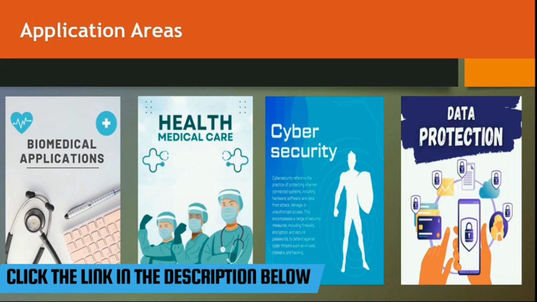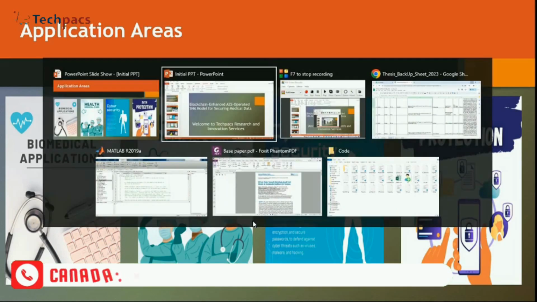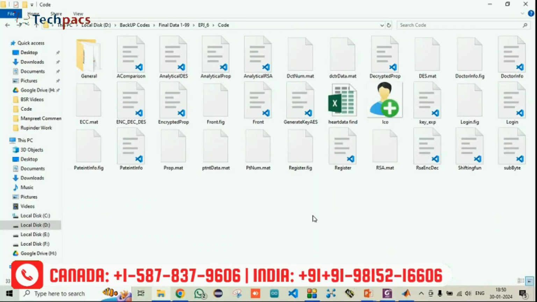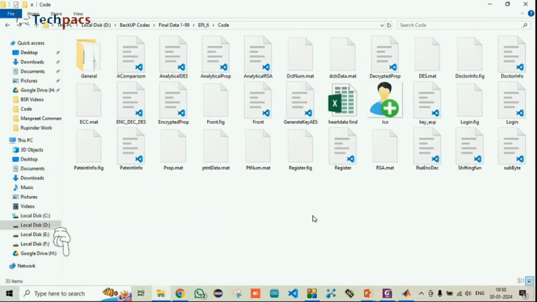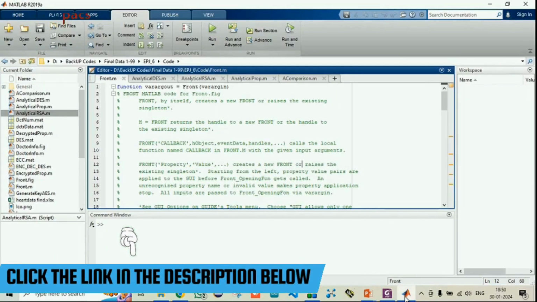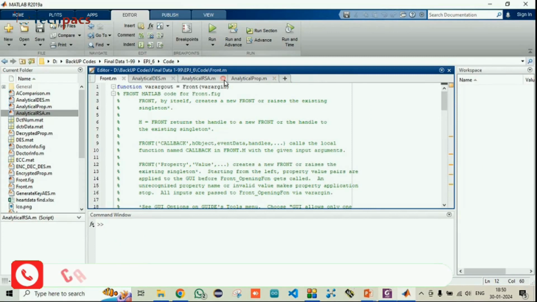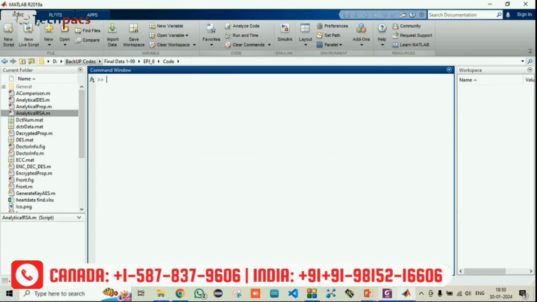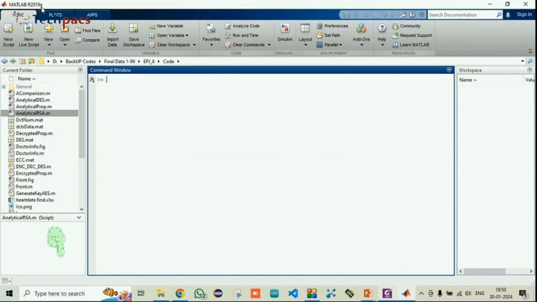So now let's talk about the code that we have designed. We will provide you a folder. So this is the folder under which the whole code is there. This is designed in MATLAB. So you need MATLAB software along with you, in which you can run this code. In order to run this code, you must have the MATLAB 2019 version.